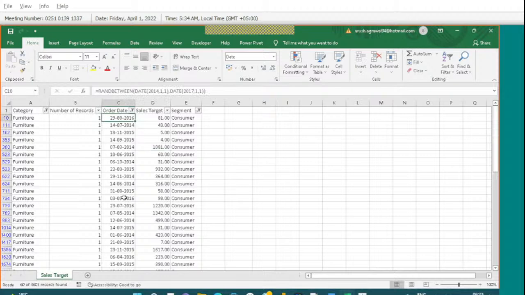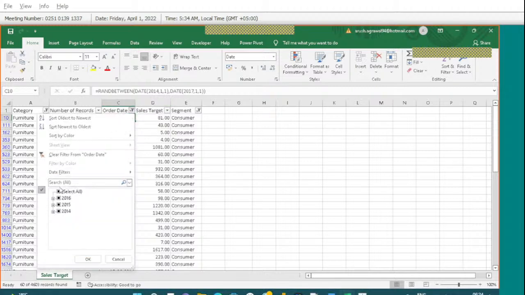It's the formula in order date. See the above one, the random between date 2014 to 17. That's why it's getting different every time. Do one thing, Arush, just remove this date filter. Remove the date filter. Select clear, select all. It is already cleared. Okay.